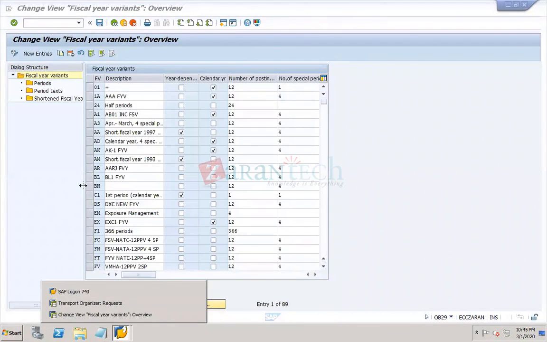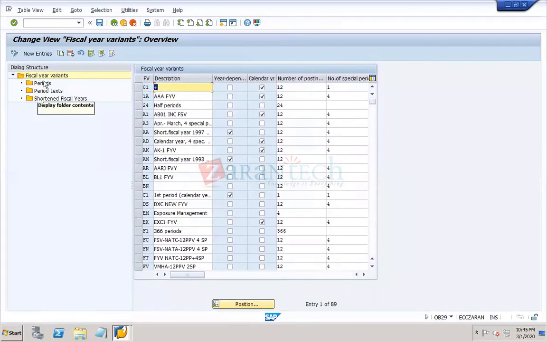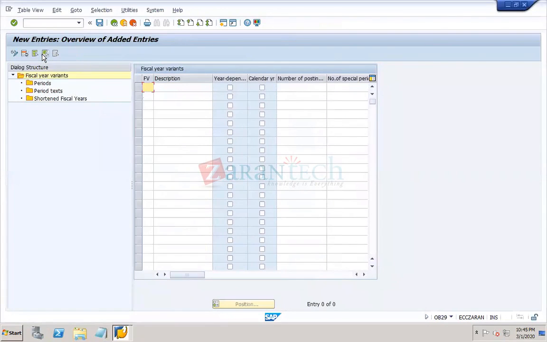Okay, so we are in OB29. I say new entries because I need to create a new fiscal year variant. FV means fiscal year variant. So give 2 characters here. This takes only 2 characters. More than 2 characters it won't take. FYV means fiscal year variant.